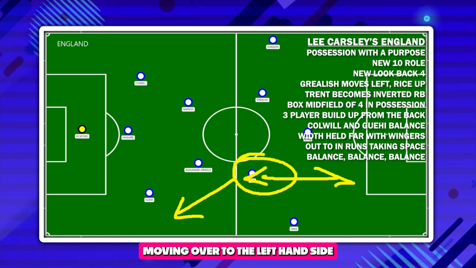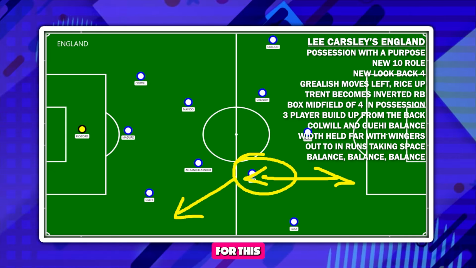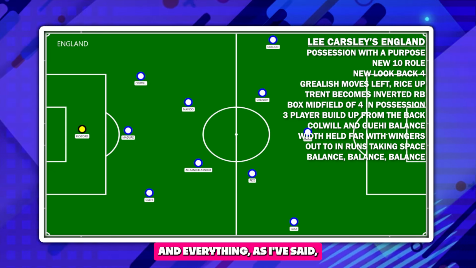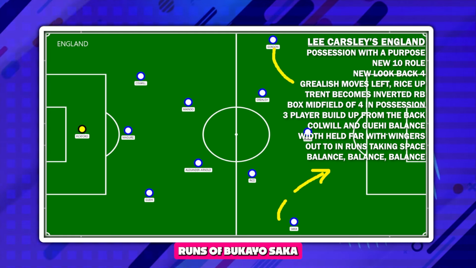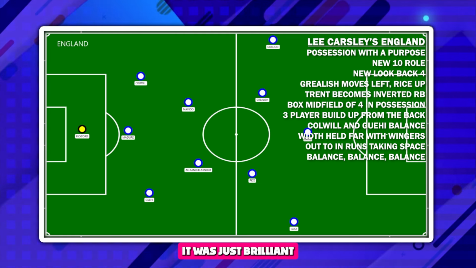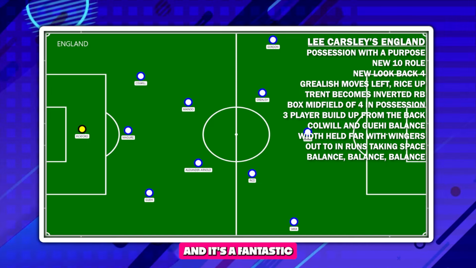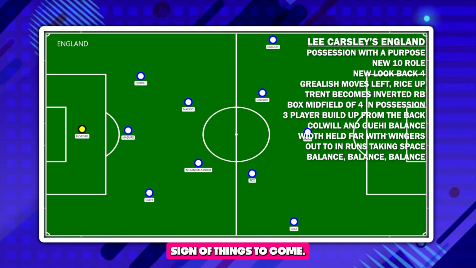Jack Grealish moving over to the left-hand side gave overloads for this England setup, and everything, as I've said, looked extremely balanced, especially with the out-to-in runs of Bukayo Saka and Anthony Gordon. It was just brilliant, and it's a fantastic sign of things to come.